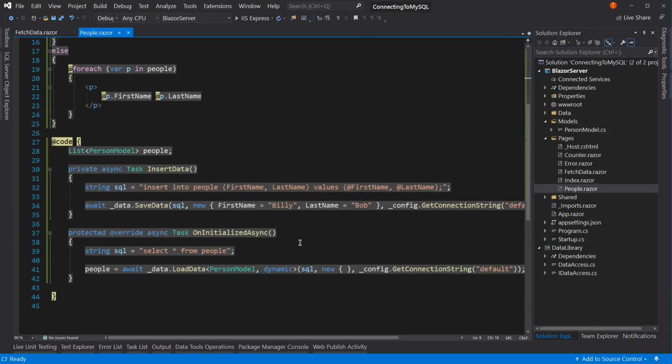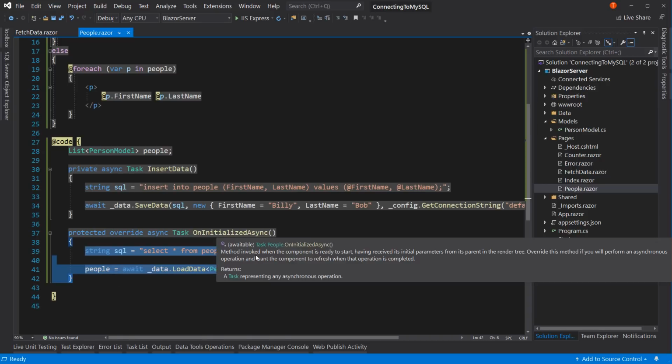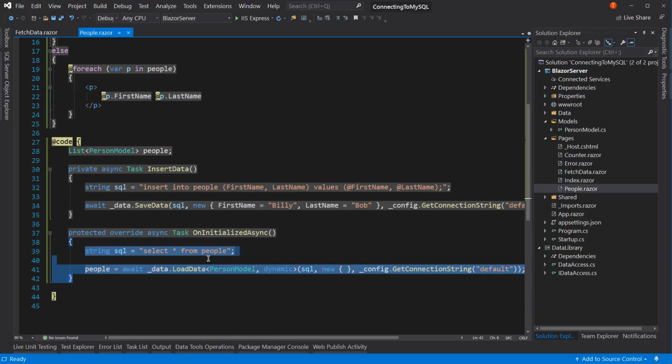Now, if I'd wanted to refresh the data, I could have done one of two things. I could have either just put a new entry in people for Billy Bob, or what I could have done is I could have called this method again. And that would have reloaded the page by updating the people list with new data. In fact, I'll probably do that for the next one.